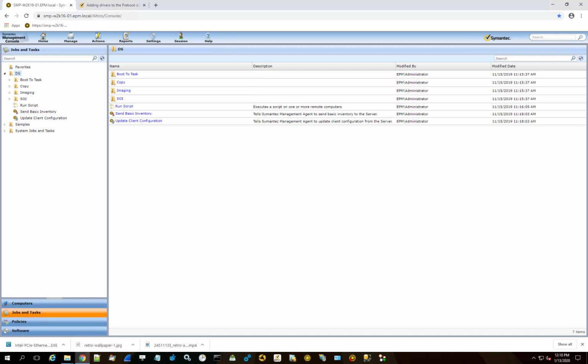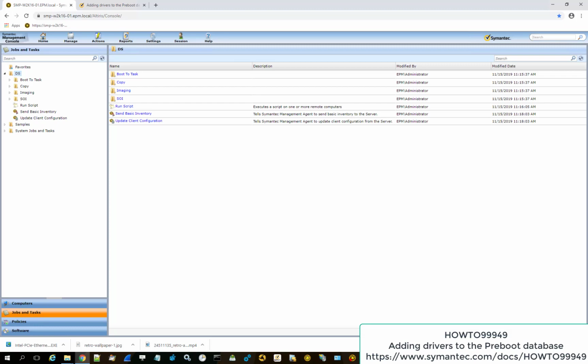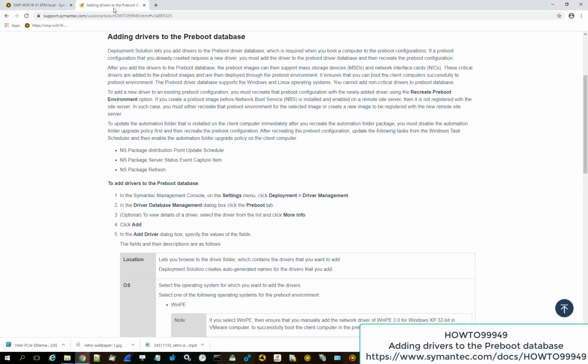And so there's a lot of similarities to ghosting, because actually a Ghost executable is being created to do the imaging. The Windows PE is in place, PXE booting is similar. A lot of the things are similar, but they're very much different places to perform the different actions. Today, we're going to go over adding a preboot driver.